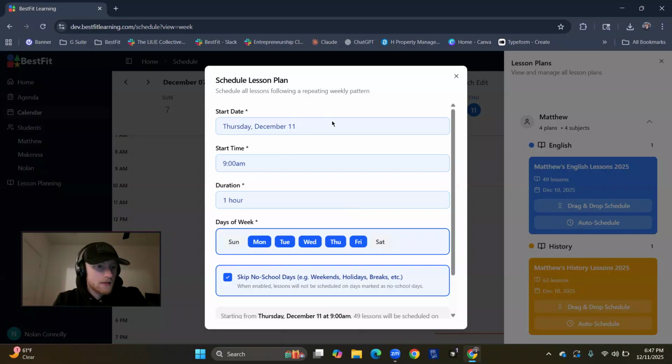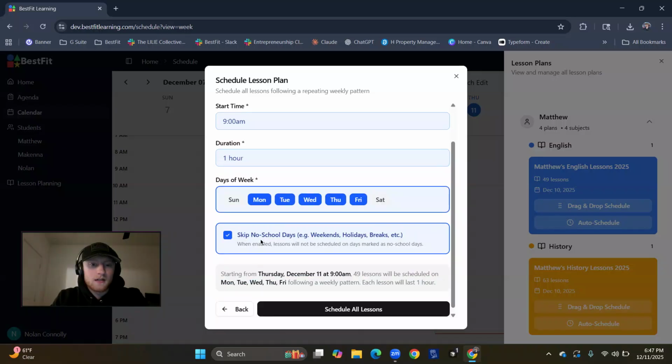And so if you're a little bit more regimented, you always know you're going to be doing English at 9 a.m., you're going to be doing math at 10 a.m., that sort of thing. You can just set the start time, set the duration, set what days of the week you're doing this subject on. So if you want to do just Monday, Wednesday, Friday, you can do that. And then again, you can set to skip no school days.